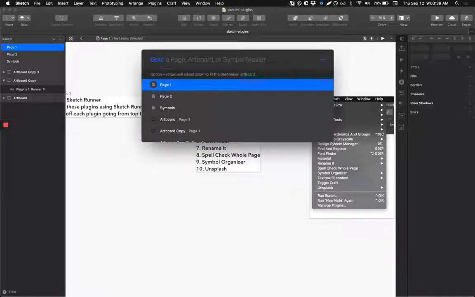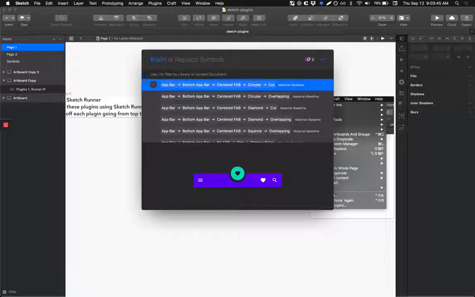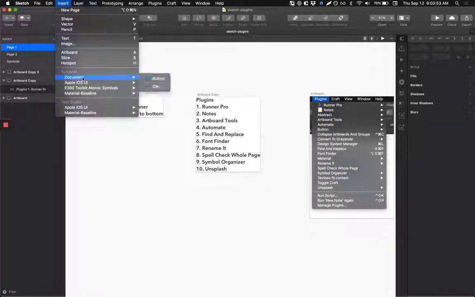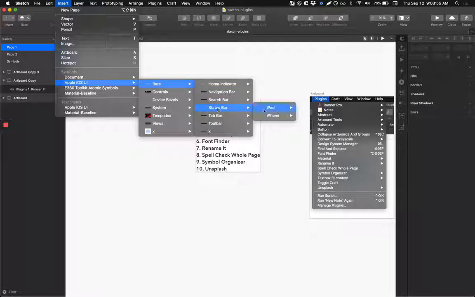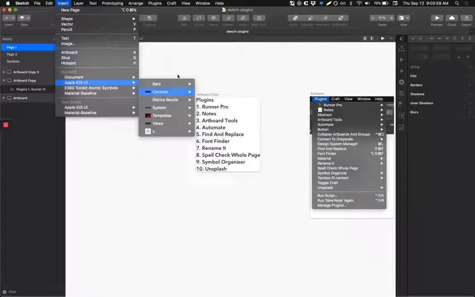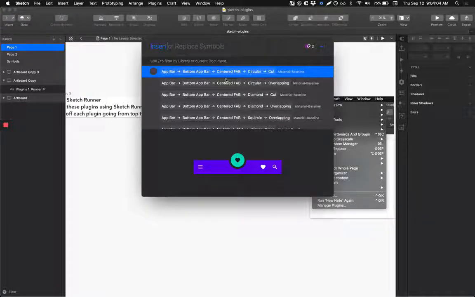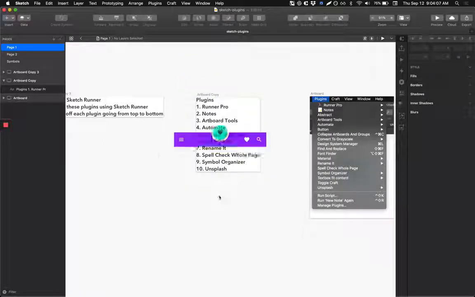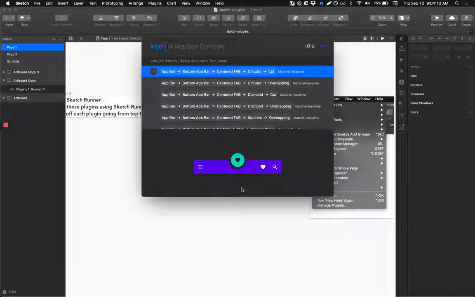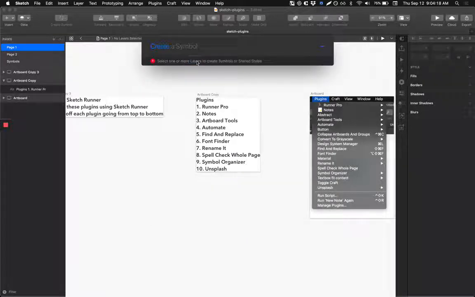The second one is to go or navigate to a specific page, artboard, or symbol master. The third is to insert a specific symbol, which trust me, this is a lifesaver. Instead of going into insert and maybe the symbol library and then navigating all the way down, crawling through these menus, you can simply type insert, and I want this button app bar, and voila, you've got it. So you do need to know the name of your symbol in order to use the insert, but once you get the hang of it, you'll never go back.